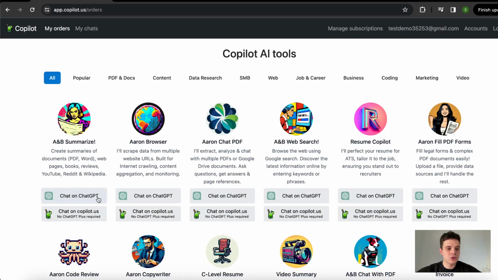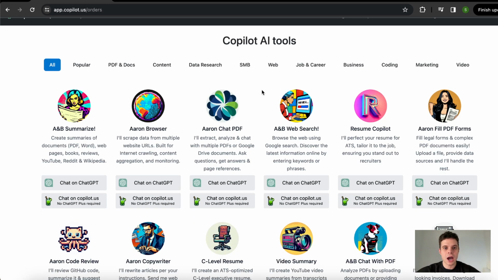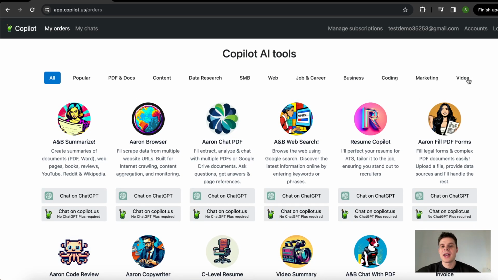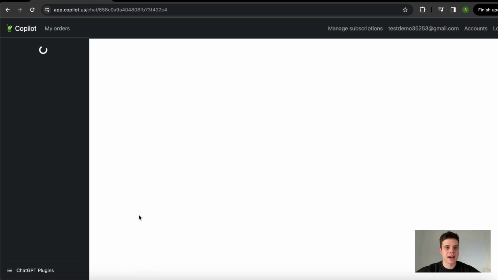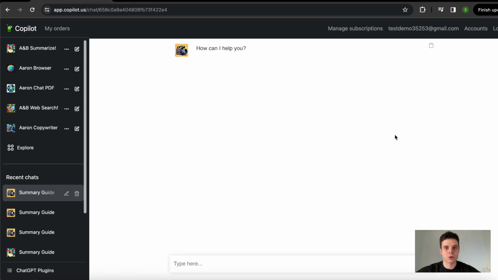You can either go to ChatGPT and have all your chats there, or you can proceed with copilot.us. Here in the top, you can see they're all neatly organized by the topic and how they can be useful for you. Today's video is dedicated to video summary. So we can find it on the top right section, video, and here we have our tool video summary. I want to chat on copilot.us, so I just click the bottom button, and here we already have our chat.